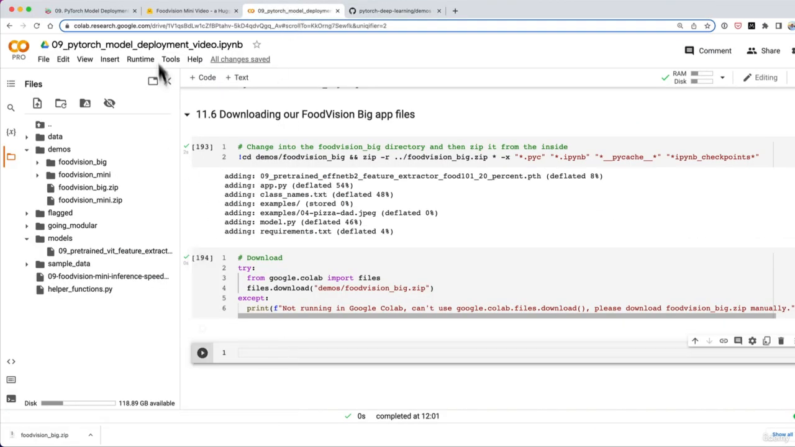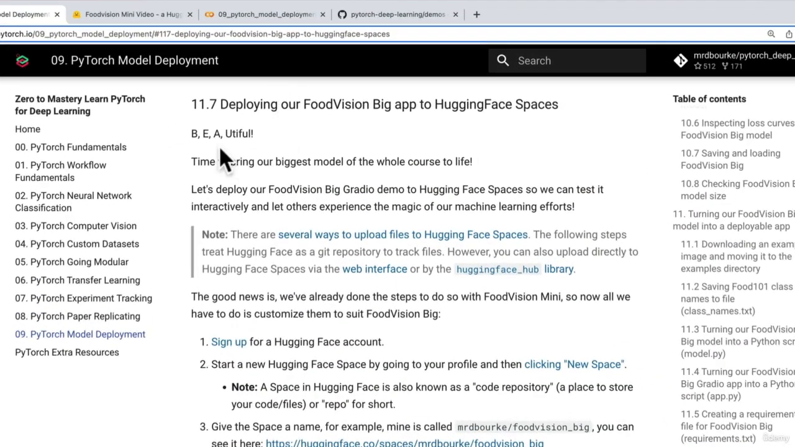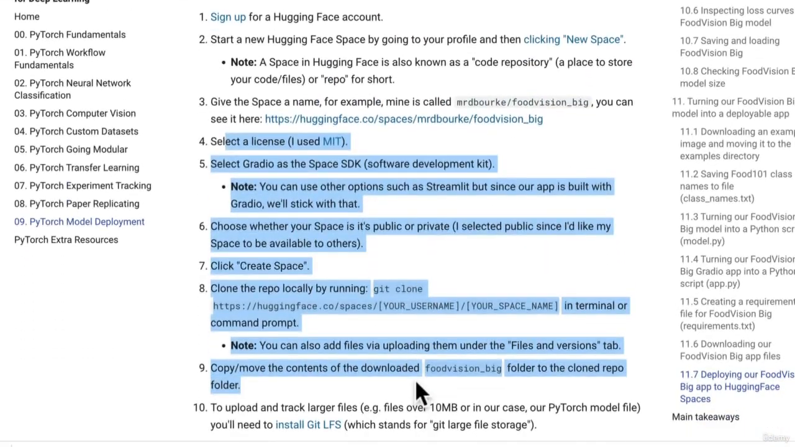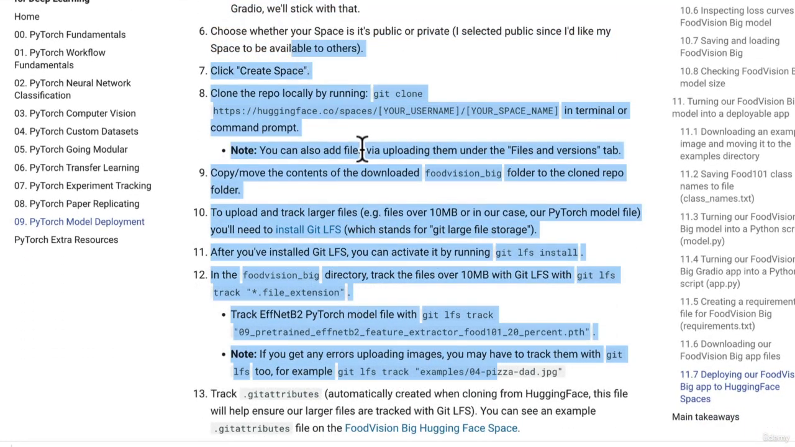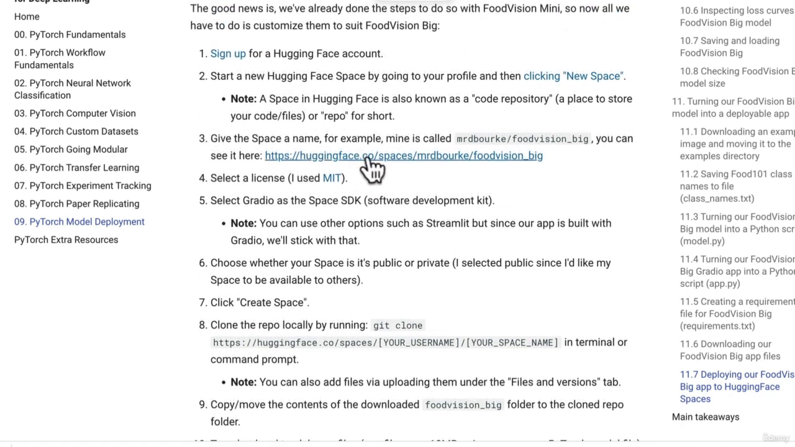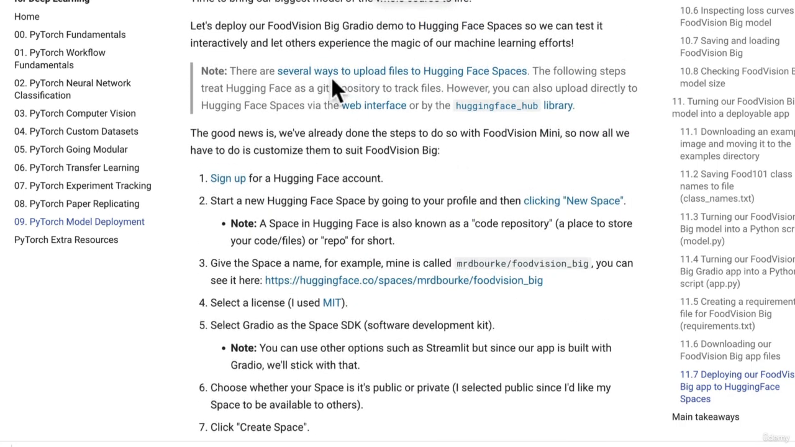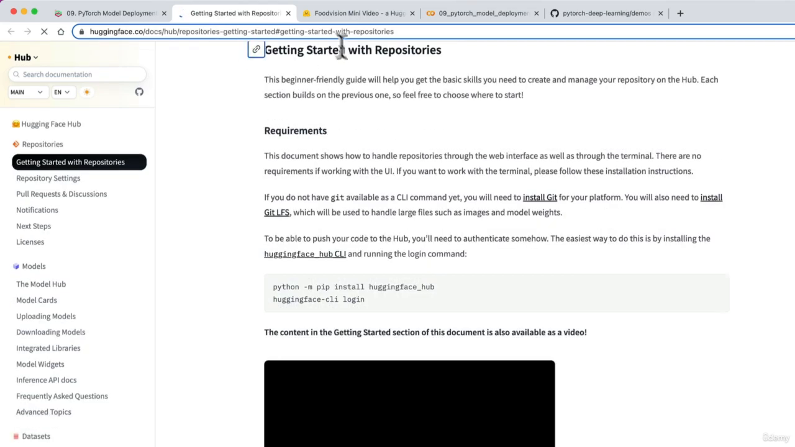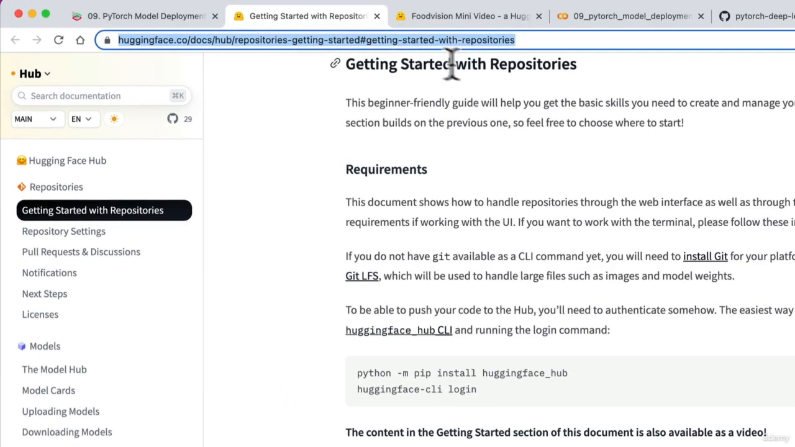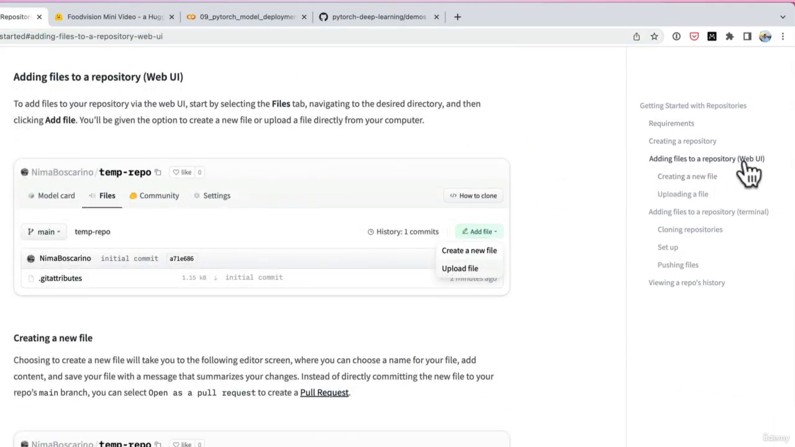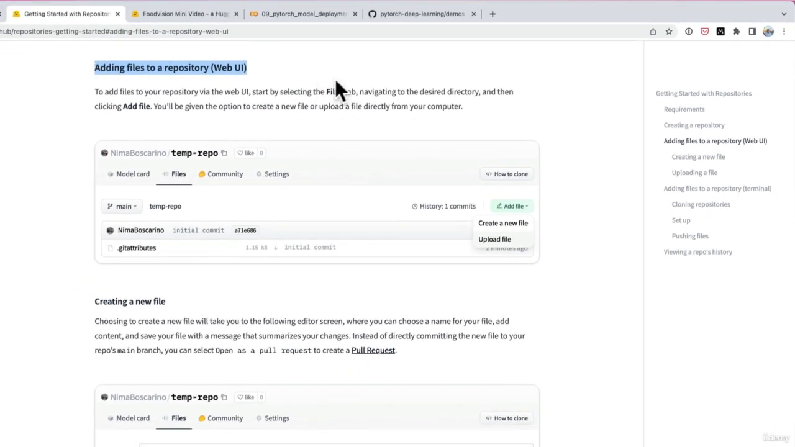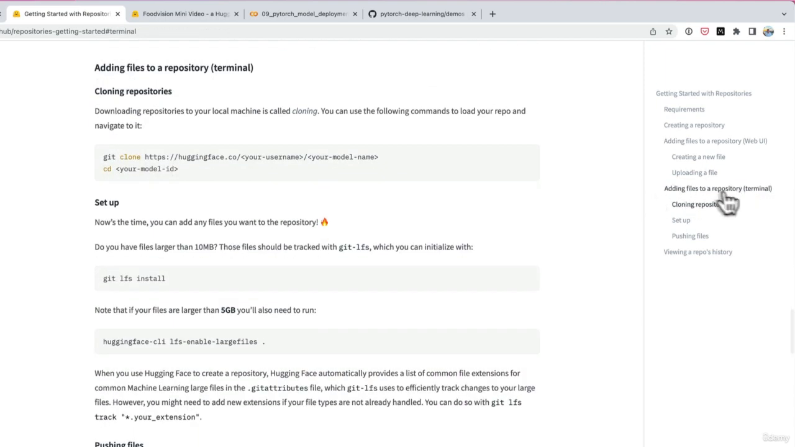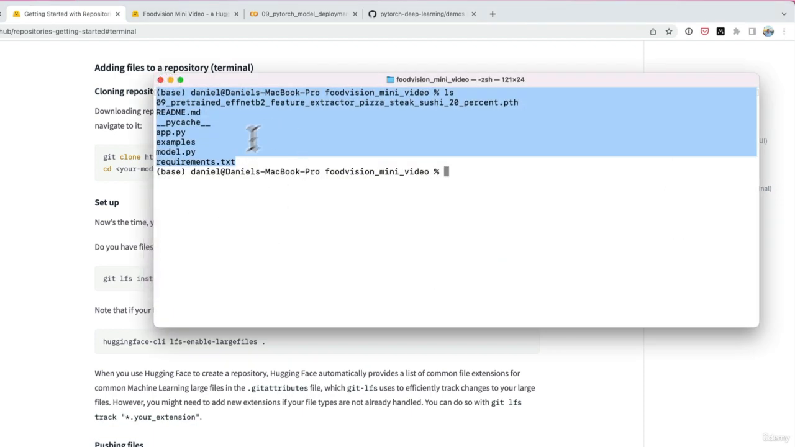So let's now, if you wanted to deploy this to Hugging Face Spaces, for Foodvision Mini, we went through a series of steps. And in fact, these are the exact same steps that we did for Foodvision Mini, except replaced with Foodvision Big. But if you want to see different ways to upload to Hugging Face Spaces, you can go to this link here, getting started with repositories. There's adding files to a repository via the web UI. And this is what we did last time, adding files to a repository via terminal. So if I go into my terminal, we use something like this.